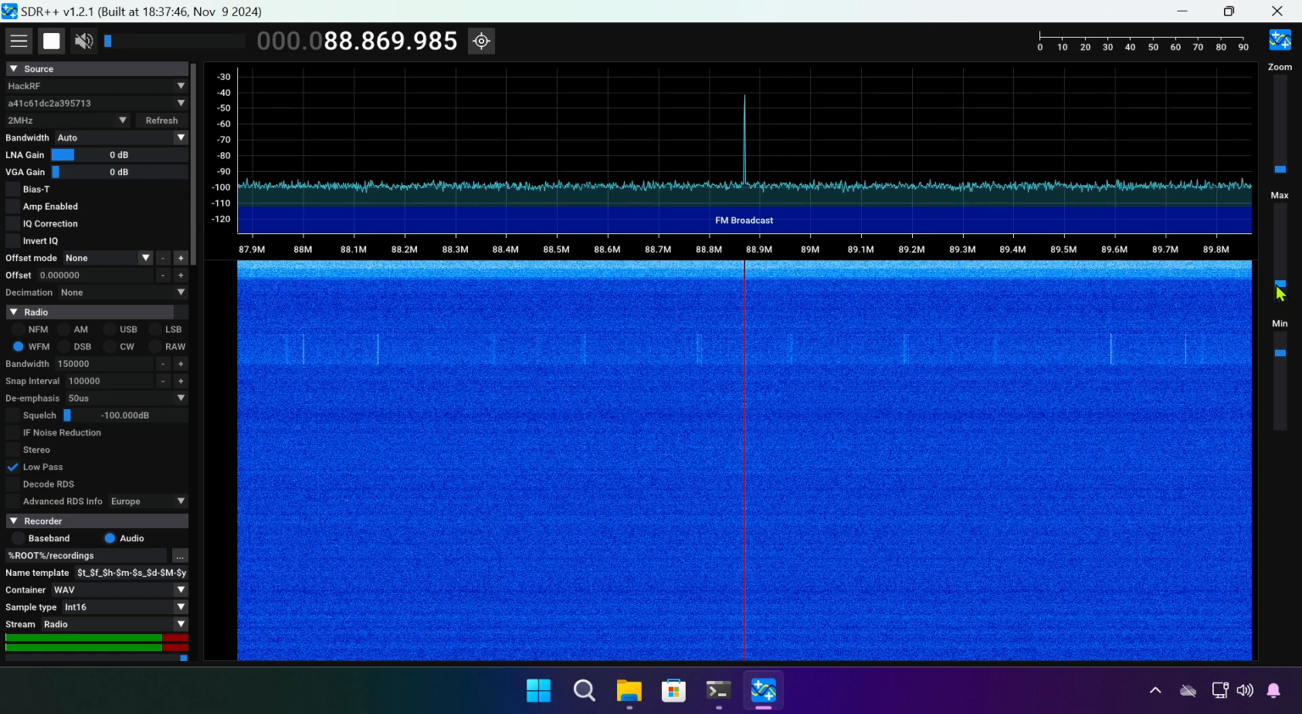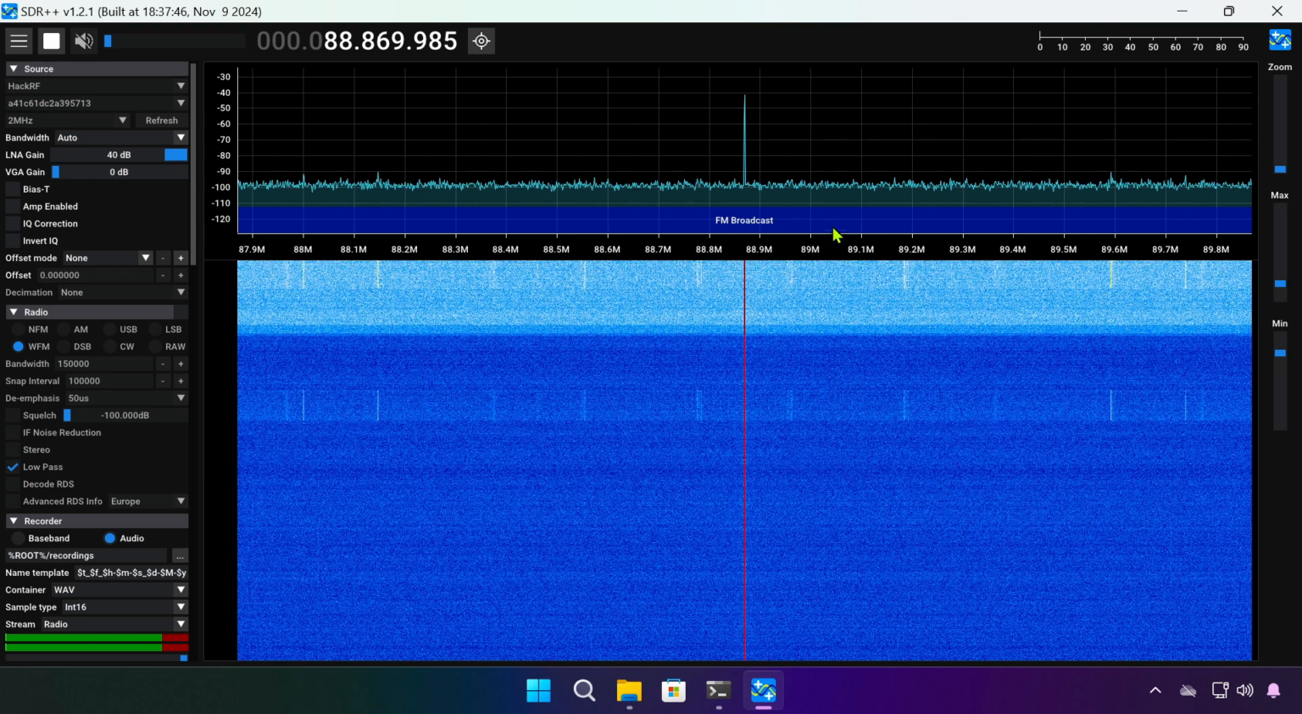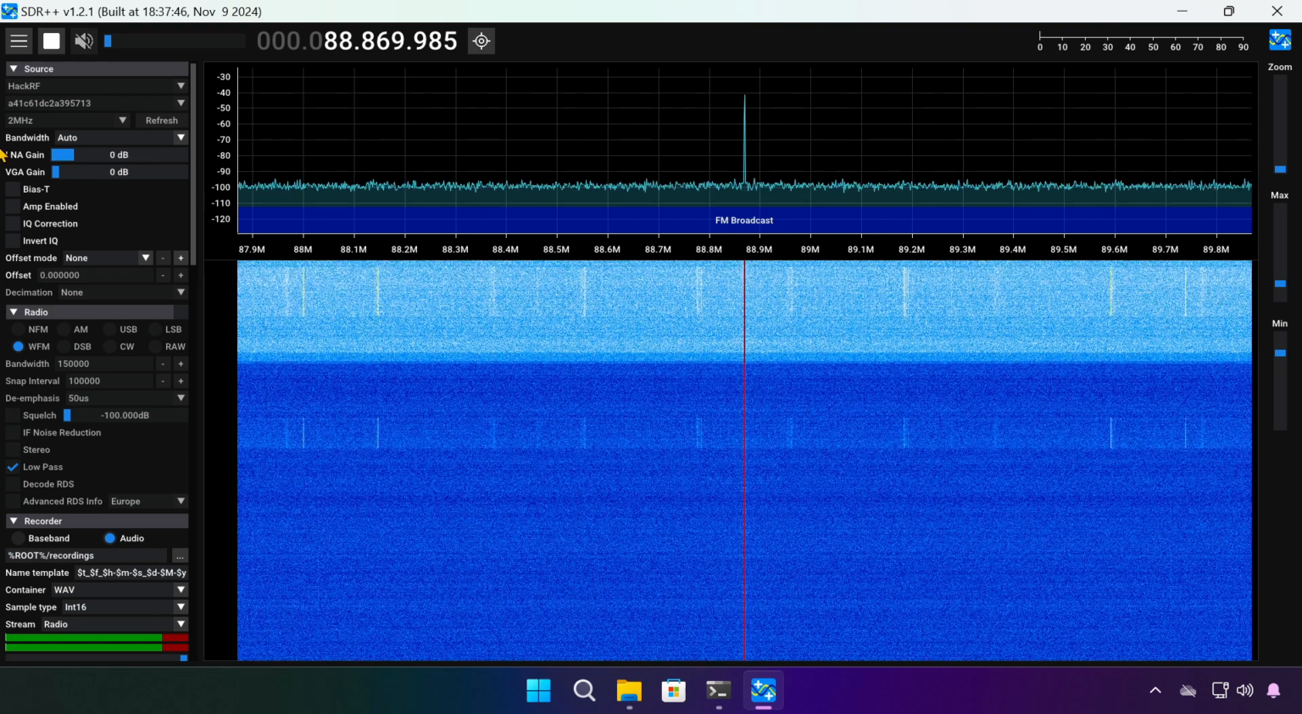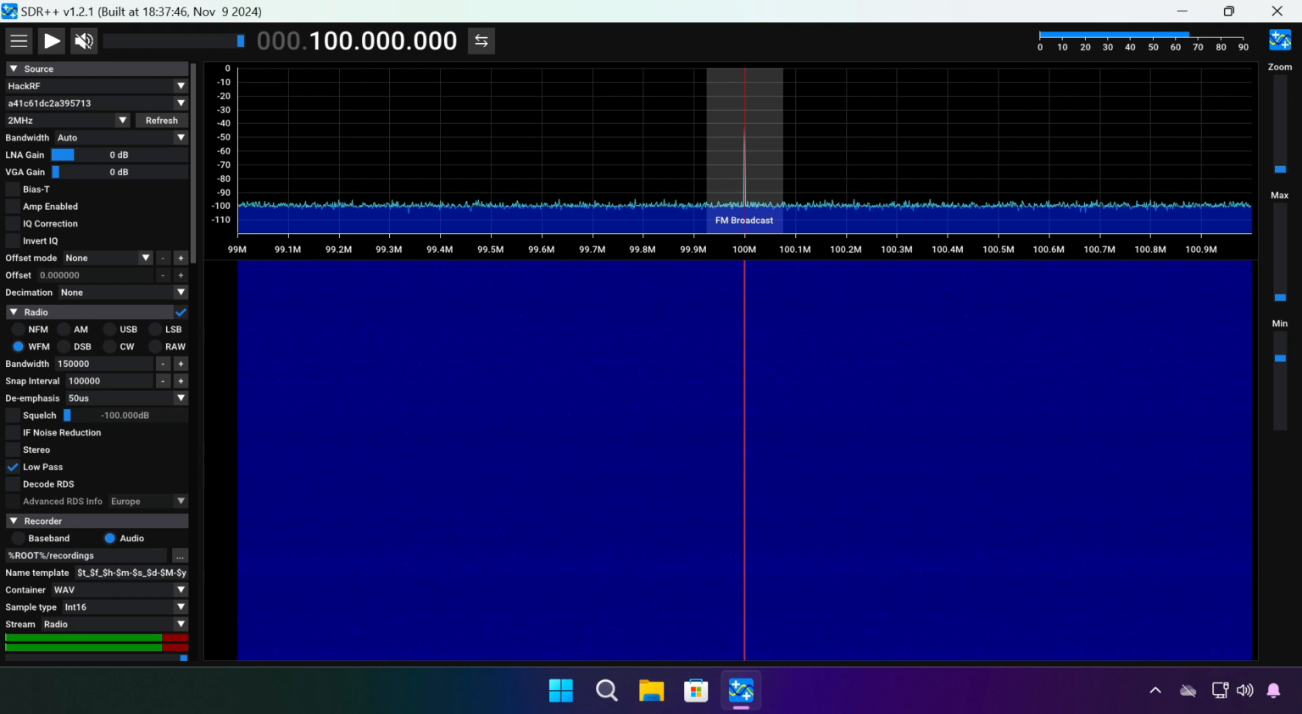Let's actually increase our saturation a little bit, and here. Now our gain is increased, decreased. Now get started by initial setup and begin by tuning to a strong and clear FM broadcast signal. Now let's get started.